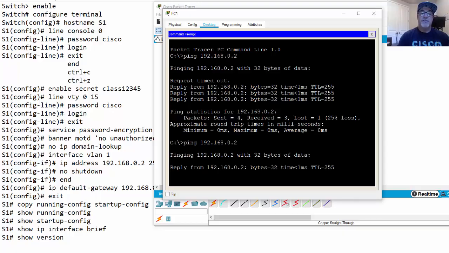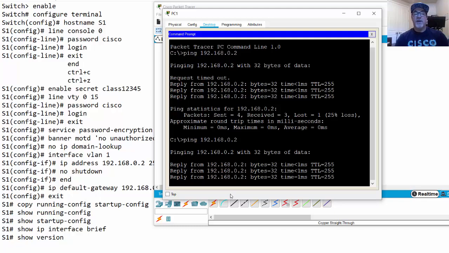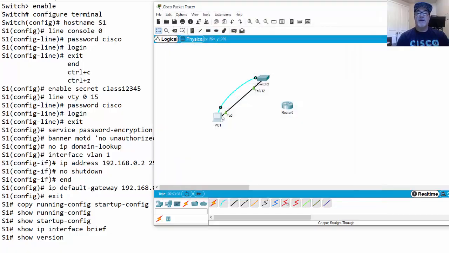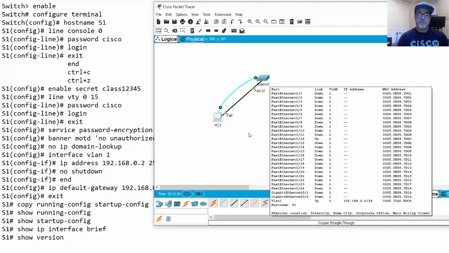Now if I do it again, they'll all work. All 4 pings will get responses and 100% response rate. Okay, so now I can communicate with the switch in 2 ways. I can console in to the switch, or if I wanted, I could telnet into the switch to manage the switch over the network using telnet.